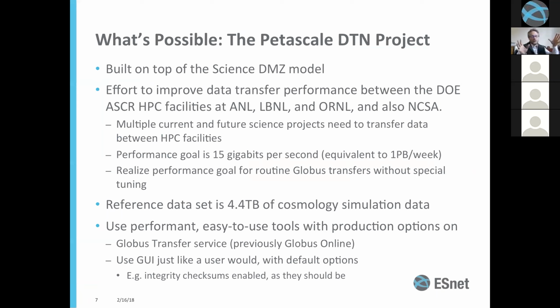And there are a large variety of projects that use those computing facilities, and so this is one of those things where if we can get this right, it's going to help a bunch of different projects. The performance goal was to be able to achieve a data transfer rate equivalent to a petabyte a week, and I guess the other goal too was to not have the user have to jump through a bunch of crazy hoops in order to achieve that performance level. And so that's why we used Globus instead of something else.